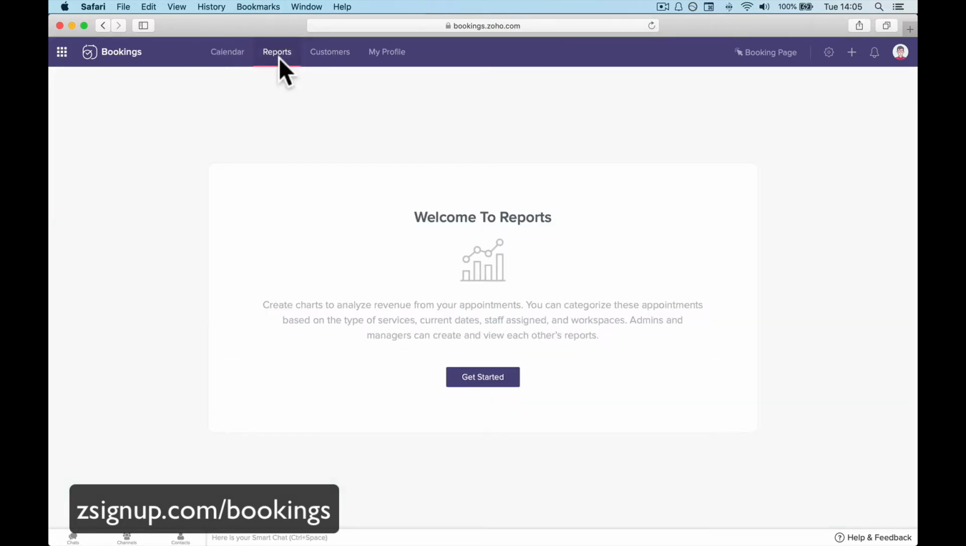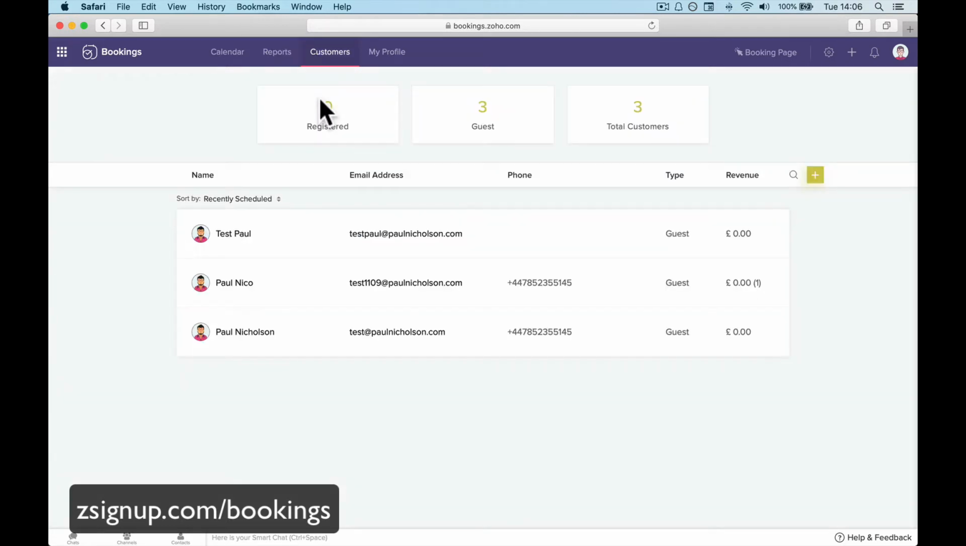Reports. This is the Manchester test account, so I don't have any reports, but this is the place where you're going to see your revenue, your appointments scheduled, things like that, and other sorts of things that will give you better analytics for your business and for your bookings to see where you're at.